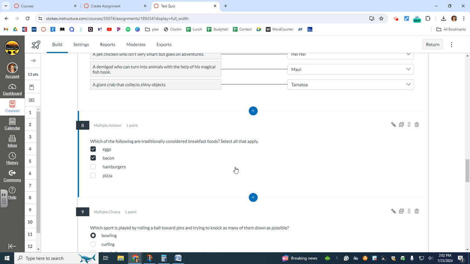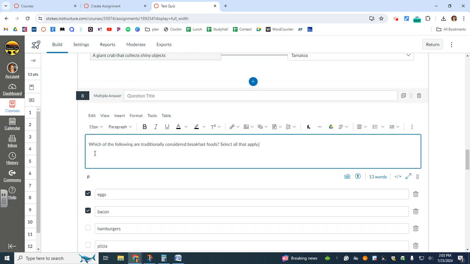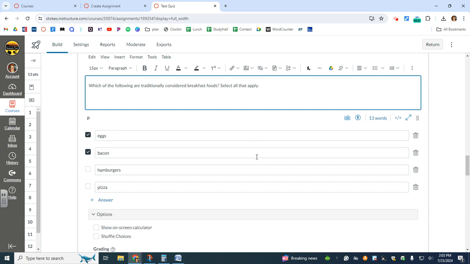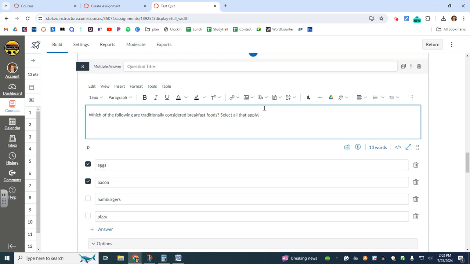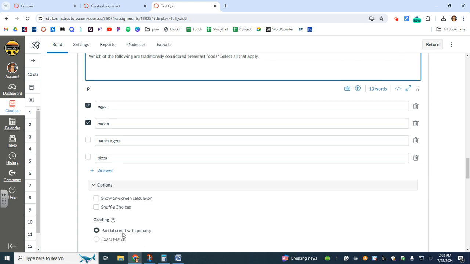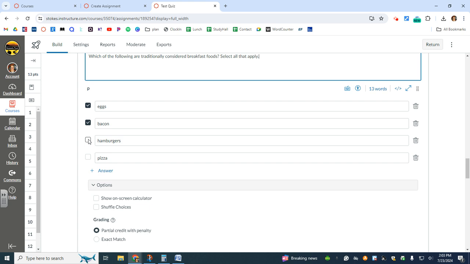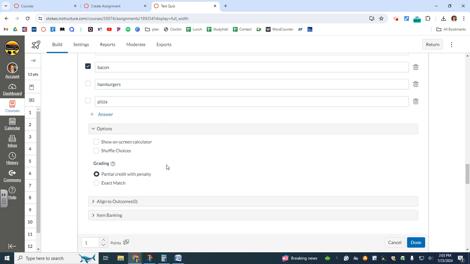There's also multiple answer questions, which is like multiple choice, but you have multiple correct answers. So here I've got, which of the following are traditionally considered breakfast foods? Select all that apply. You want to especially mention that to students, otherwise they'll think it's multiple choice and they only have to click one. Here I can click more than one correct answer. Eggs and bacon out of hamburgers and pizza. This one will also give partial credit, and it will also do a penalty. So if they click hamburgers as well, then they don't just get that free point. It will dock them a little bit for clicking an incorrect answer.